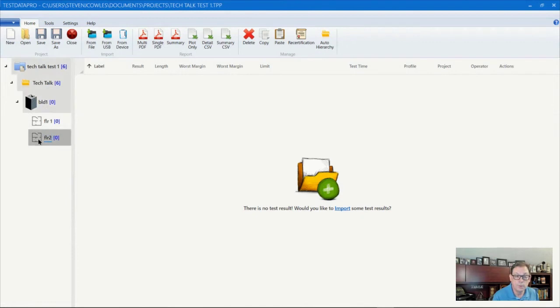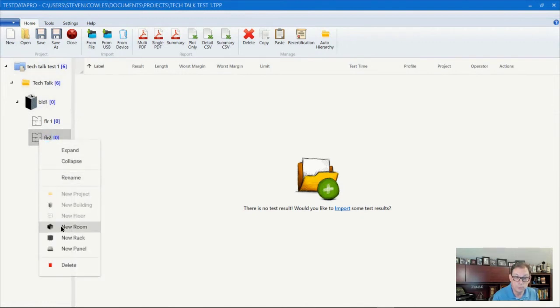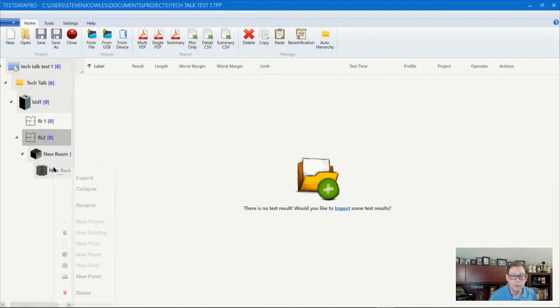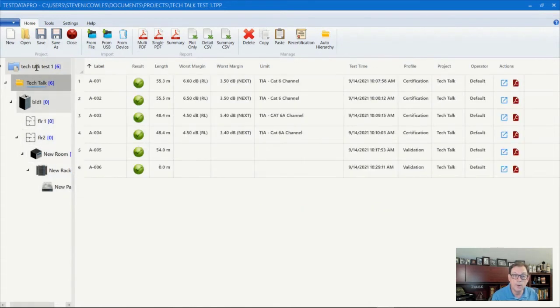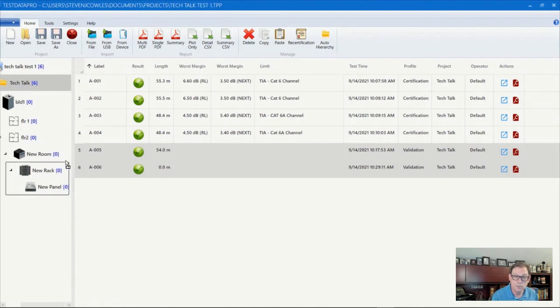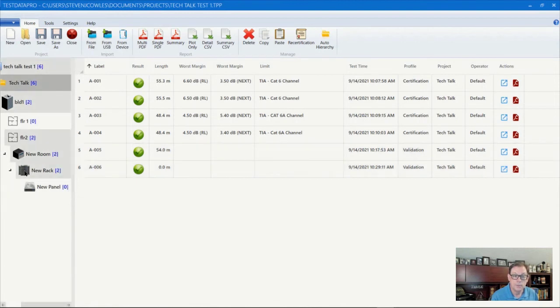Within each floor, you can add rooms. Within each room, you can add racks, you can add panels. So you've got the capability to put all this information in here. Then if I go back to my list of all these tests, let's say I just take these 2 validation tests, and I just want to move them to this room. Let's put them right in this rack here. So now they populate all the way up.